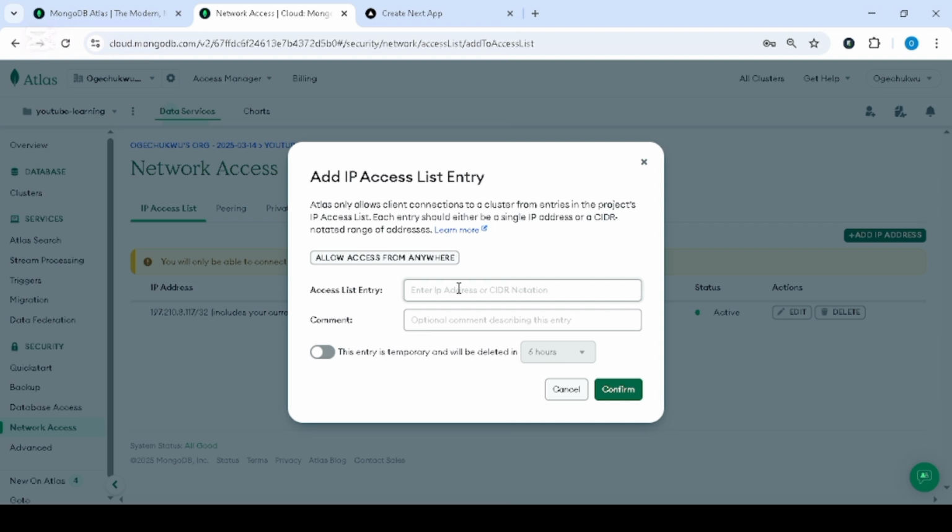So it's left for me to choose who I want to have access to this database. But for now, since I'm still in development, I'll just click to allow access from anywhere. When I click that, it will give me this list indicating that everybody has access to this database. So I'm going to leave it like that. Then I'm going to click to confirm.